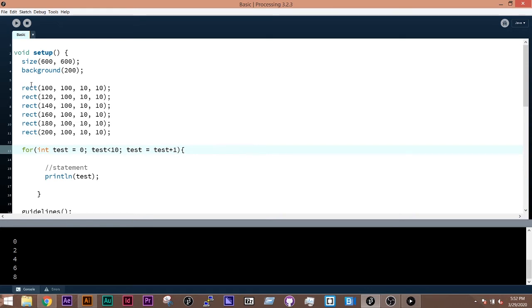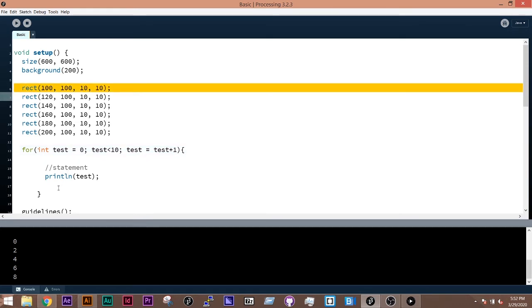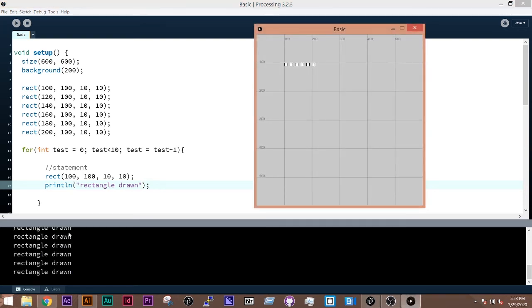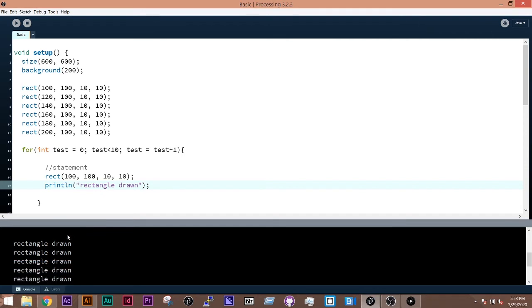Now let's draw the same rectangle that we had before. Command C, and I'm going to comment this out, or put this here. And then instead of writing test, I'm going to write here, rectangle drawn. So this is going to print a line saying the rectangle has been drawn. So when I play this, we look down here, this is now telling us we've had this run 10 times. We've drawn 10 rectangles to the screen.